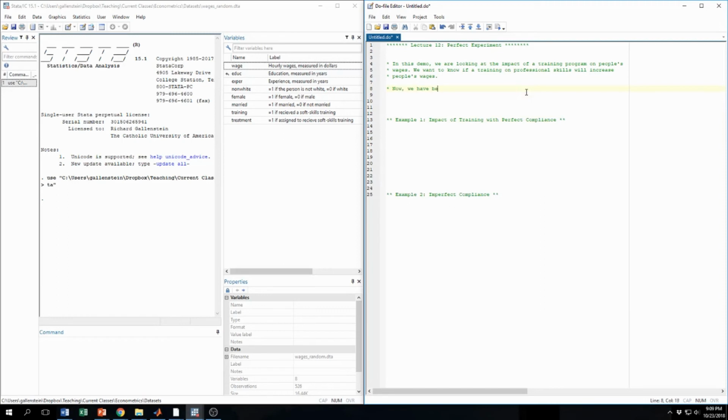Now we have been informed that this training program was randomly assigned. That means we want to know what's the impact of this training program on wages, and so we will randomly assign who receives the training and who doesn't. Now in this data set, we've been told that this treatment variable has been randomly assigned.